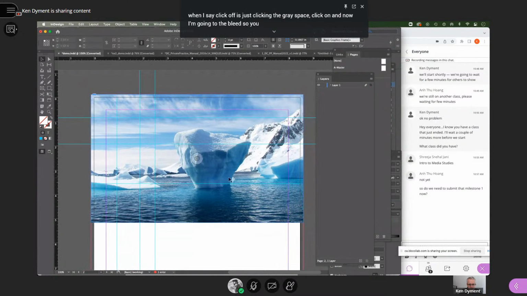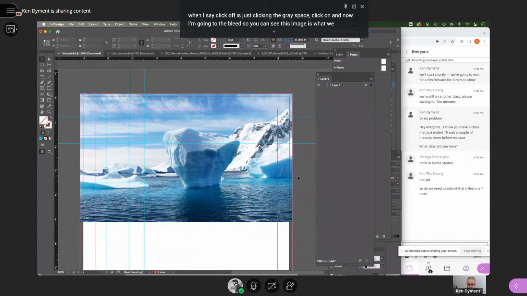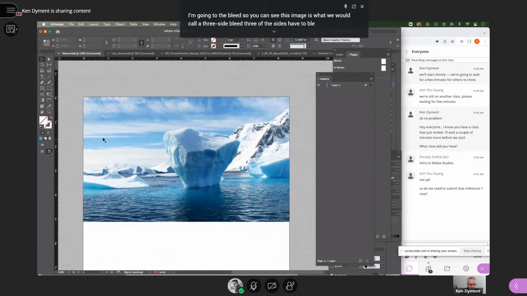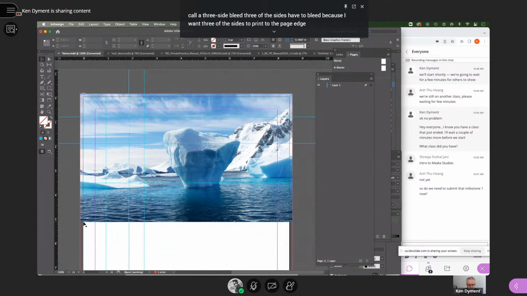So you can see this image, this is what we would call a 3-side bleed. 3 of the sides have to bleed because I want 3 of the sides to print to the page edge. And remember, bleed is just going off the page a little bit so that in a print and trim process, that trim can move very slightly.